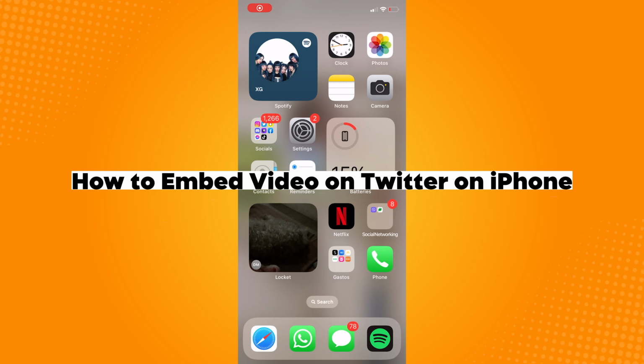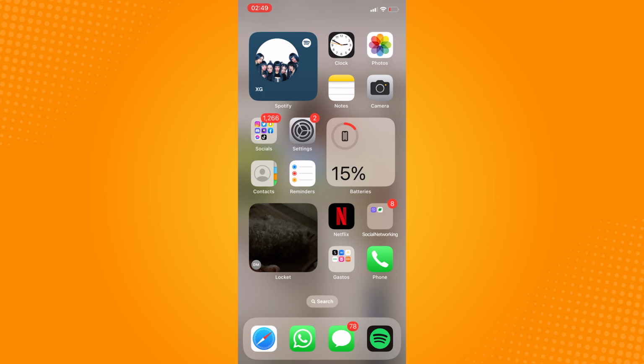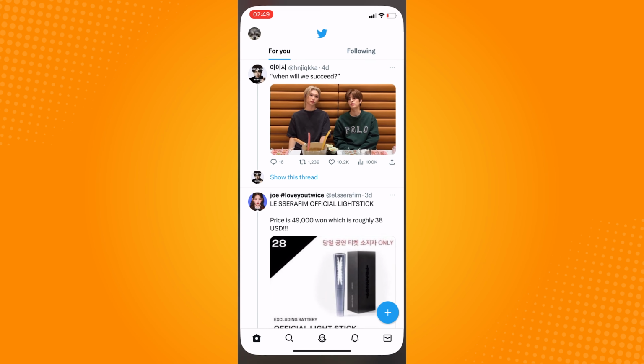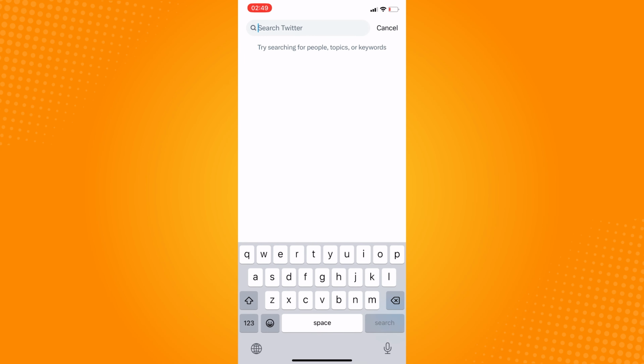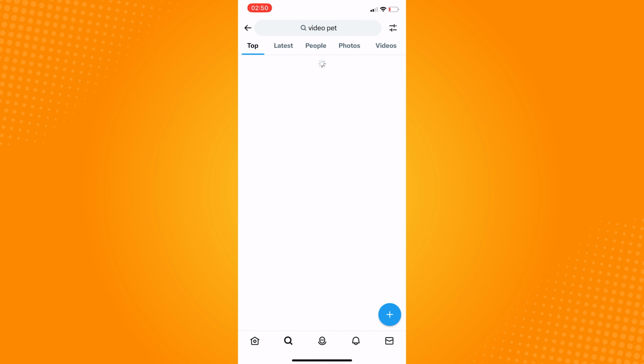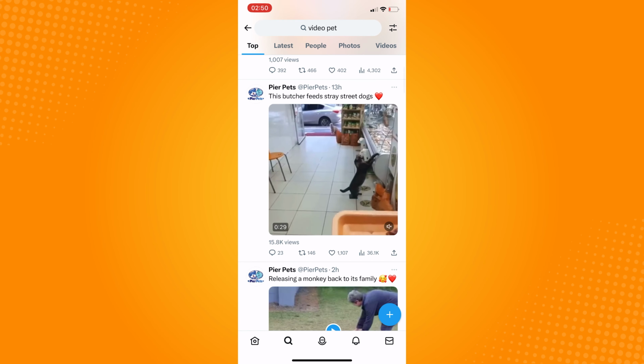How to embed video on Twitter on iPhone. So go ahead and open the Twitter application and go to the video which you want to embed. Tap on share button and tap on copy link.